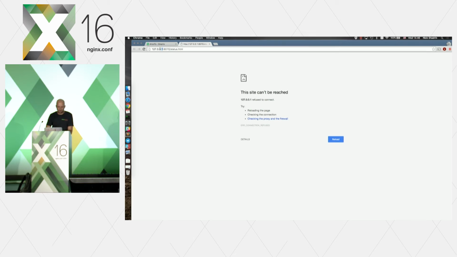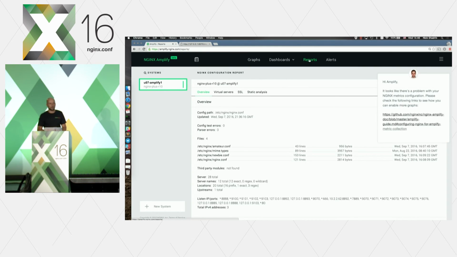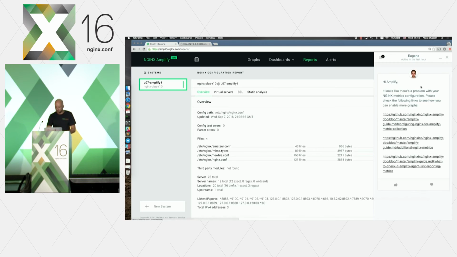Oops. I guess I misconfigured something. Let's see what it is. Let me take a look at the configuration report. So as I showed before, NGINX Amplify is able to look into the configuration files, and it does the static analysis of the configuration directives.